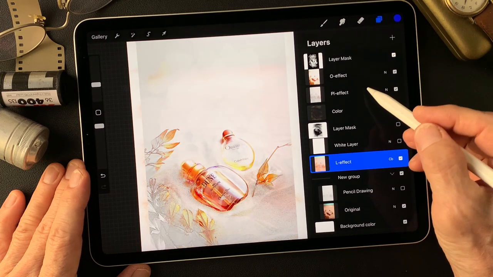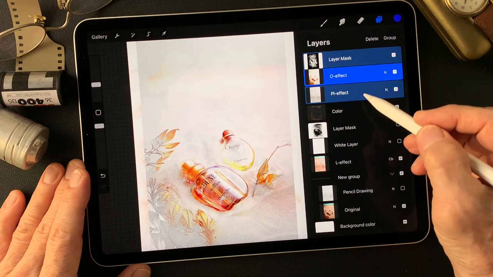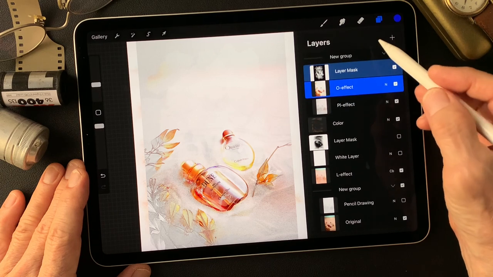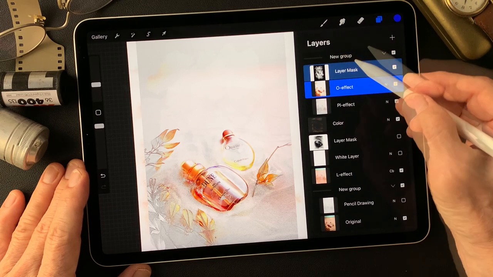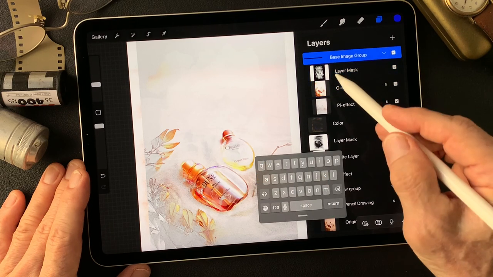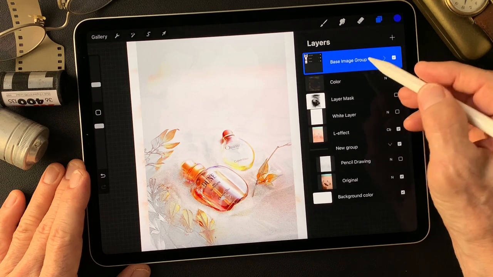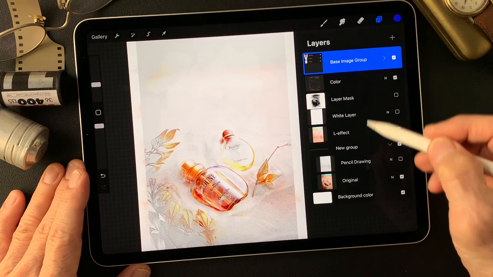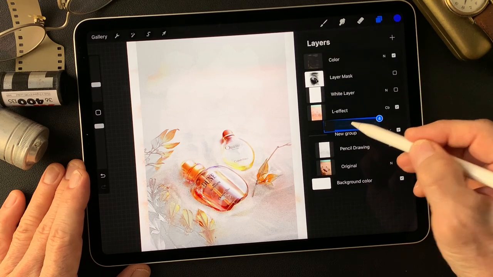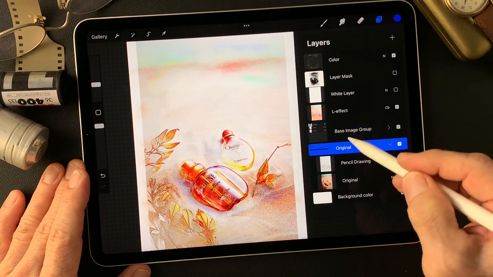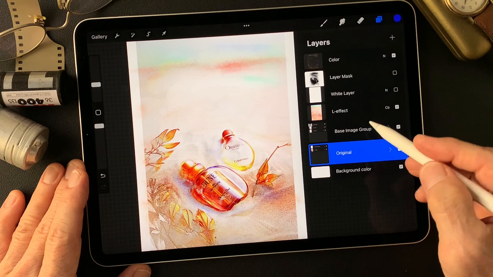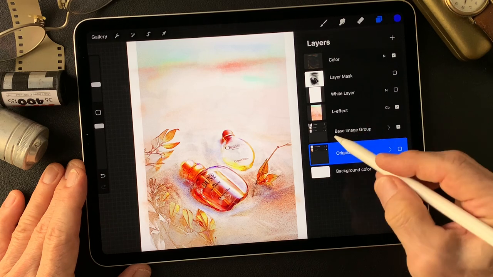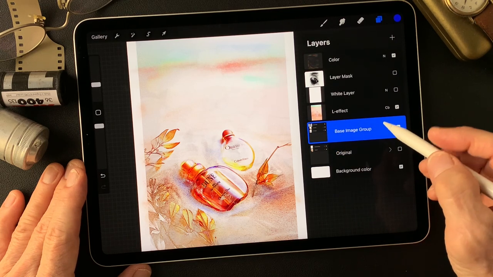Okay, let me see. I'm going to select this image as a base image, right? So make group. This is a new base image, today's base, so I'm going to rename it. Okay, base image group. Now I'm going to move this group just over this original image group. Okay, this is the original images group. Then just turn it off. Now this is the base image group today.